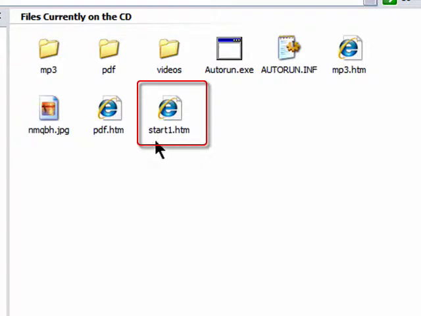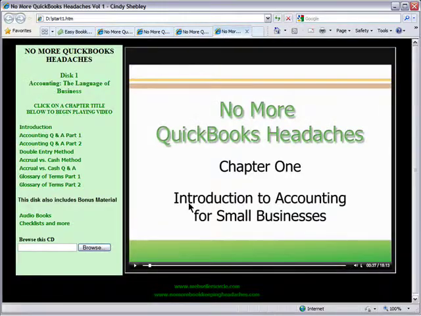The file called start1.html is a web page with a flash player embedded inside of it. When you double click on it, it should open your web player with the CD loaded.